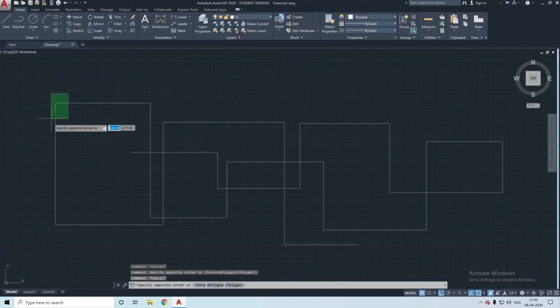But if you select the same thing from right to left, look, this line is already in the green portion, but these two lines are not totally inside the selection. But as they are partially inside the selection, they are totally selected. So now you can understand the difference between right to left and left to right selection.